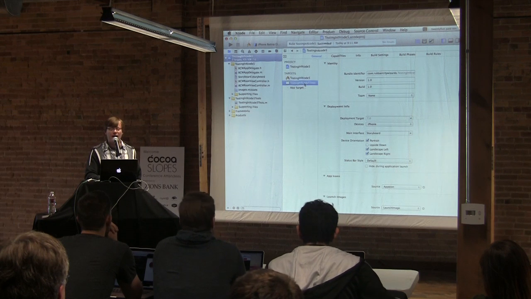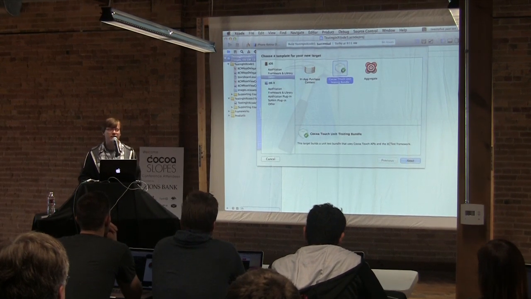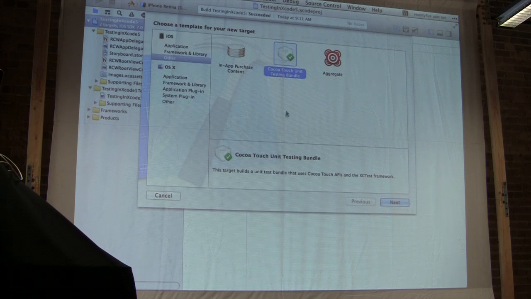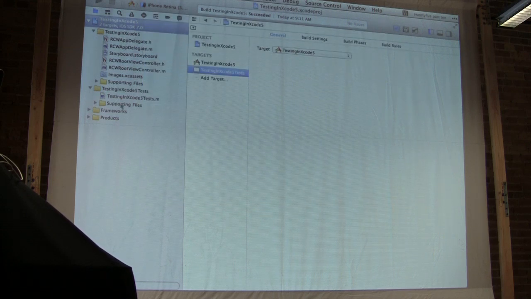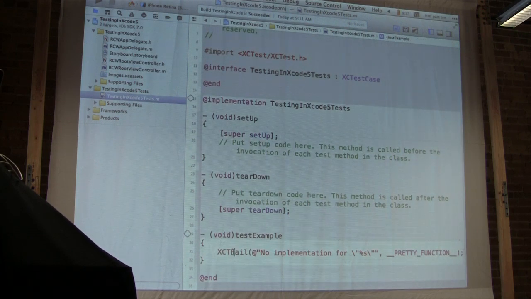I'll show it here. You can add a testing target if you want by just choosing Add Target, and then you'll see the Cocoa Touch unit testing bundle. All you have to do is create that. It adds these extra files here into your project, and then a blank test that has a failing assertion down at the bottom just to get you started.